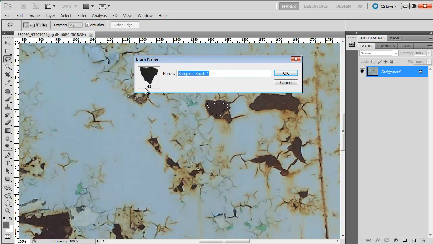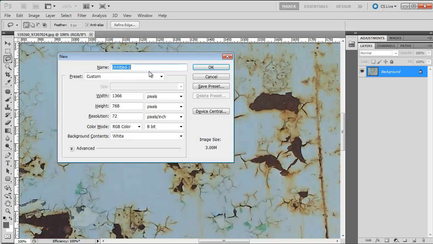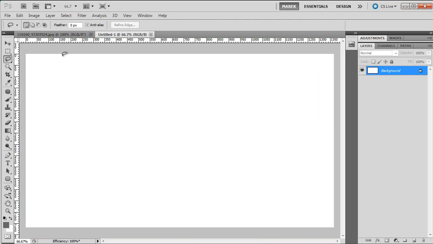Okay. The brush name dialog box opens up. You've got a preview of the brush. I'm just going to call it Texture Brush. Okay. And I'll just press OK. Now you can use that. I'm just going to create a new document.